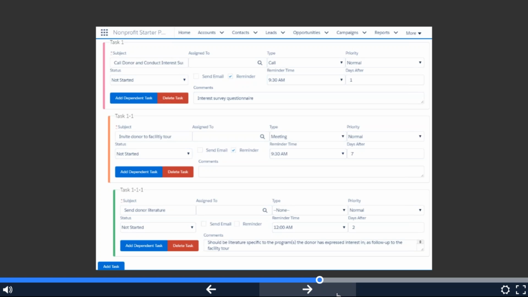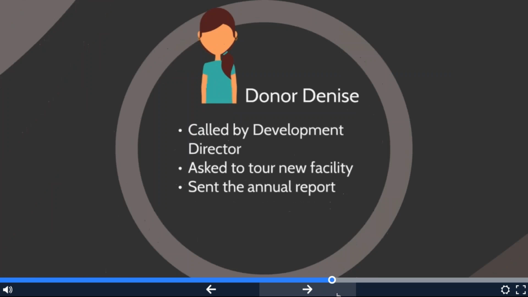So we've got our call donor as our parent task. That's going to happen 1 day after we assign the engagement plan to the household. And then 7 days after that, we're going to invite this donor to the tour. And then 2 days after the tour, we're going to send some literature specific to their interests. So really getting some dynamic action going on with those tasks where they're dependent on one another.